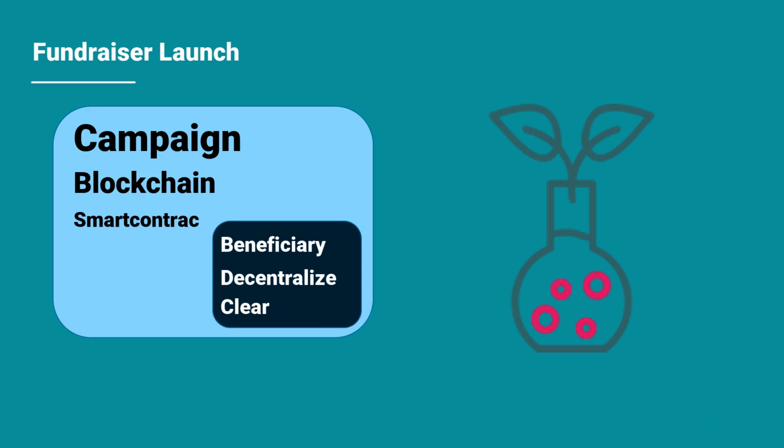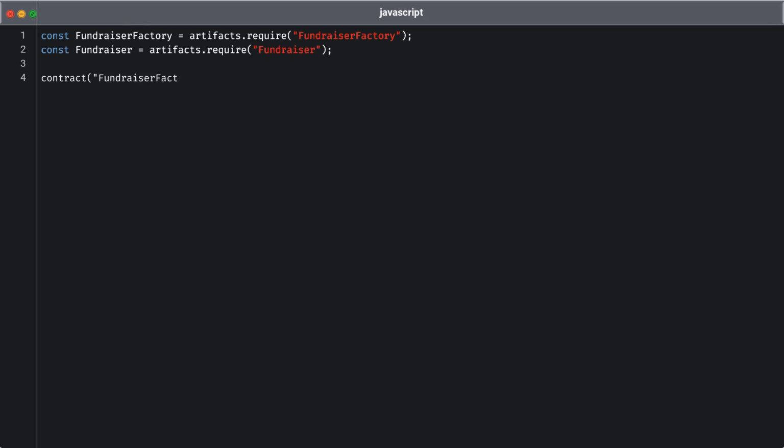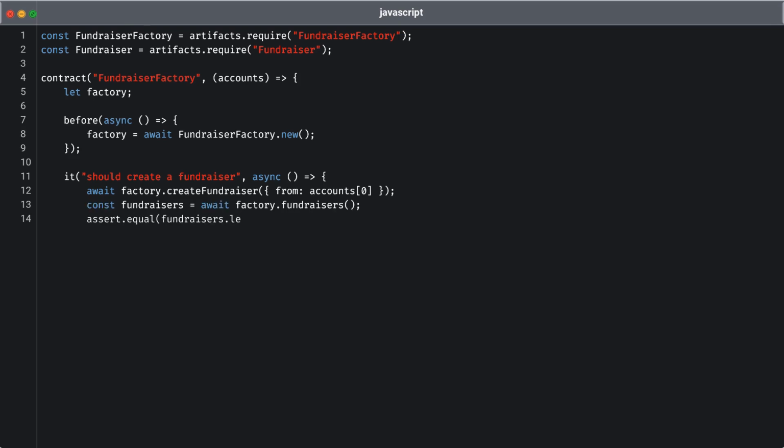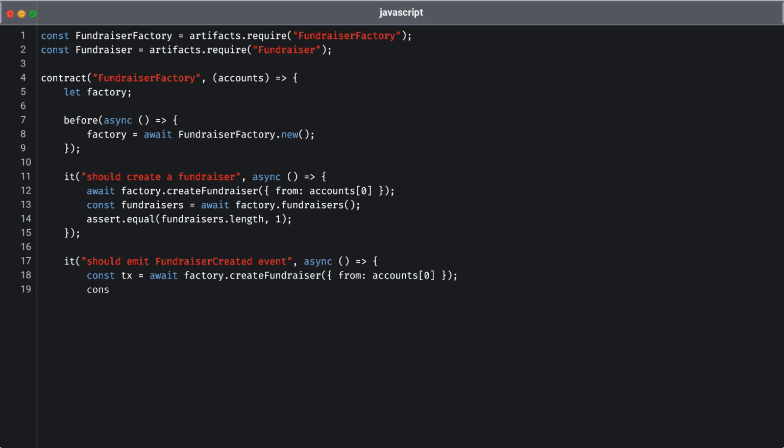Now let's take a look at how we can implement testing for our FundraiserFactory using the Truffle framework. In this testing script, we start by requiring the necessary artifacts for both the FundraiserFactory and the Fundraiser contracts, ensuring we can interact with them in our tests. Next, we define a new test suite for the FundraiserFactory. Within this suite, we initialize a variable to hold our factory instance. Using the before hook, we create a new instance of the FundraiserFactory prior to running any tests, allowing us to work with a fresh factory instance each time.